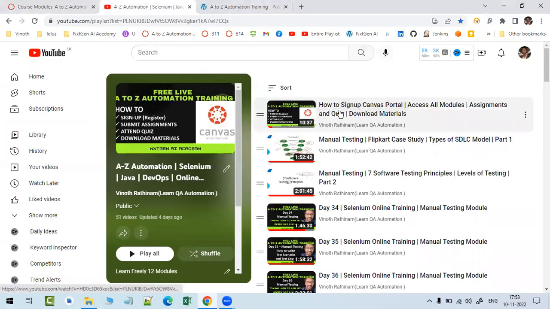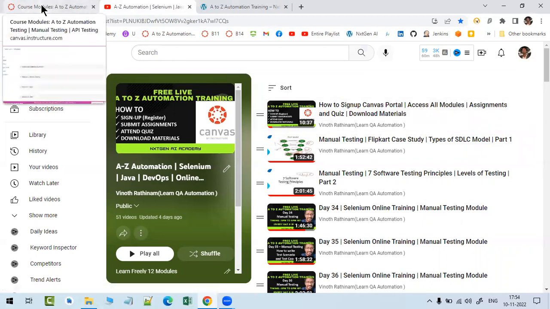How to register, this is the first website. Just open this video and it will clearly say how to register using the student code. So the registration process, you can check very easily. It is mentioned, but accessing all the modules was the older one. Now I have updated a lot.